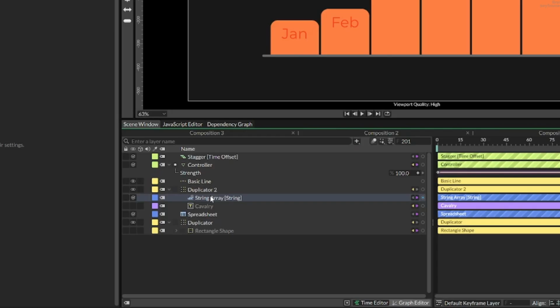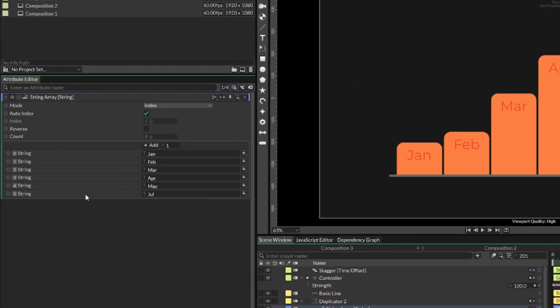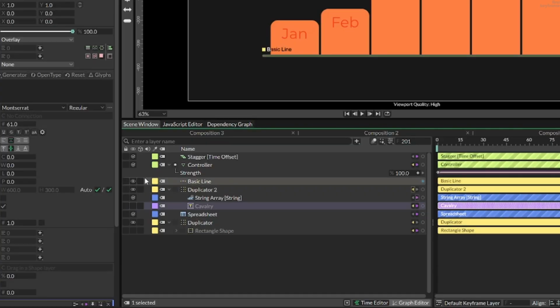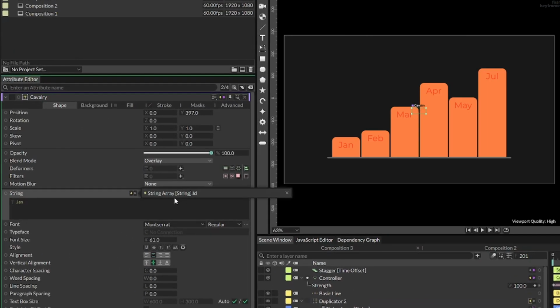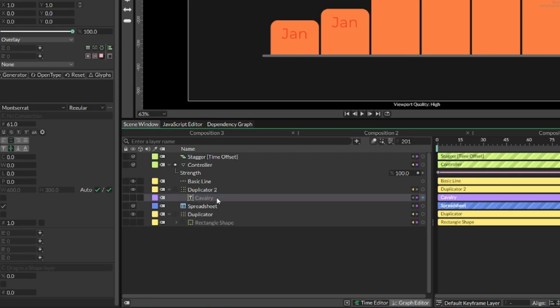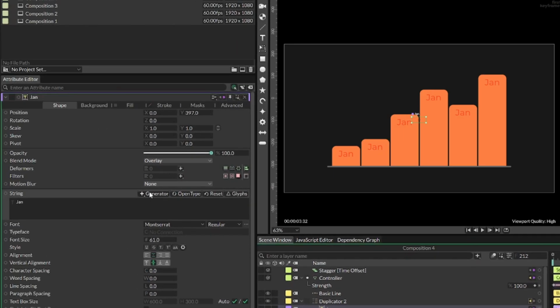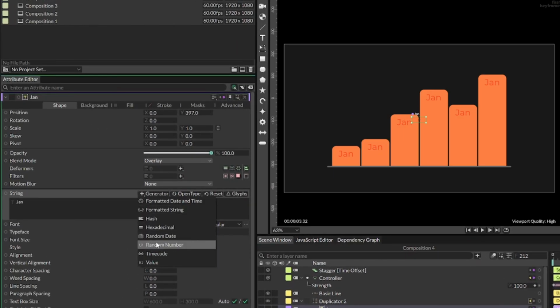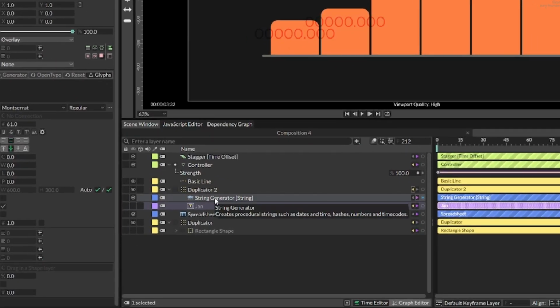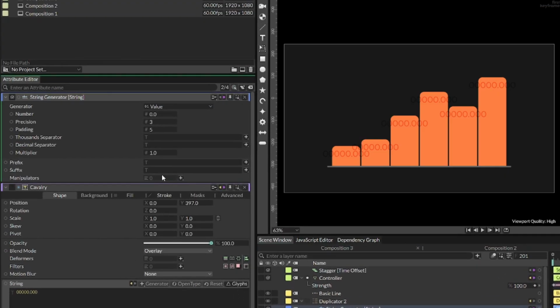And the way we do that is we take a look inside of the string array and realize that this won't really work for the numbers, so we can go into the text and then disconnect this connection, and then we can just delete the string array. Now, starting with the base text shape again, we can add a generator called value. And taking a look inside of this string generator, we can see that we have a couple of settings. Most importantly, we can lower the precision to 0, and then the padding can be set to 1.